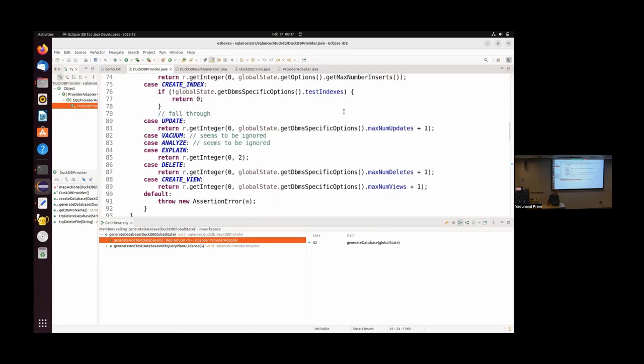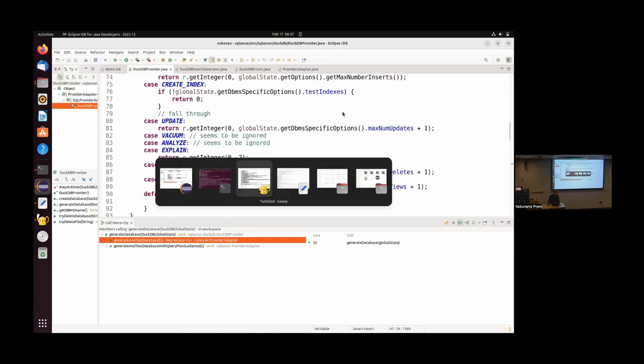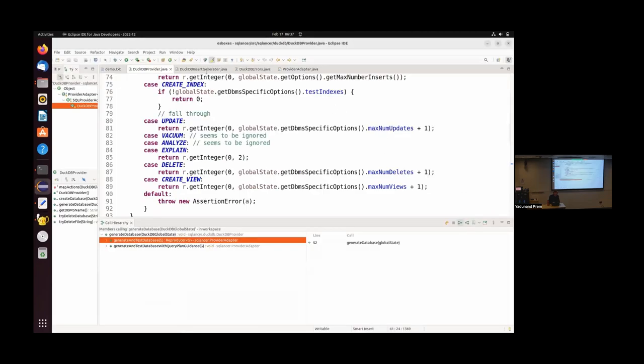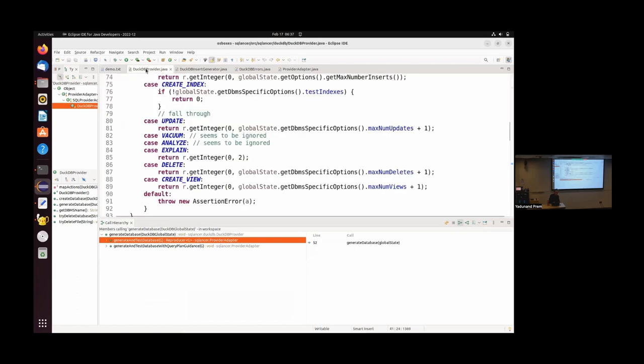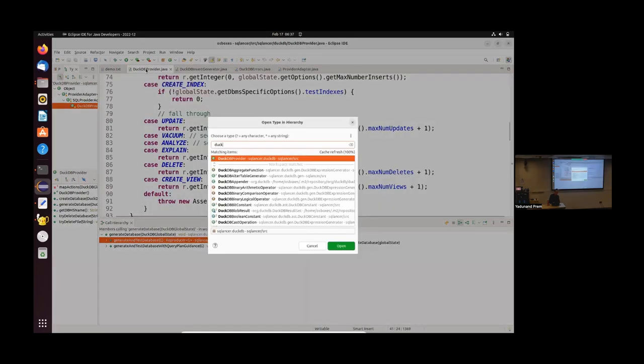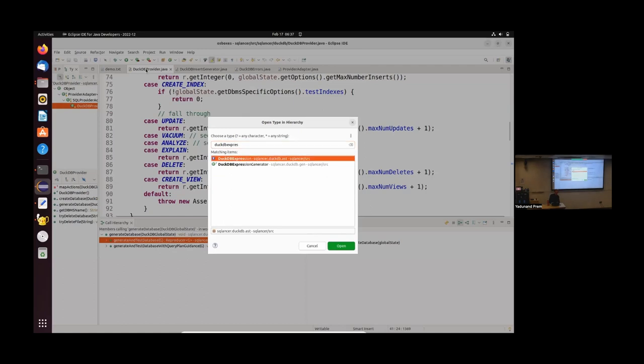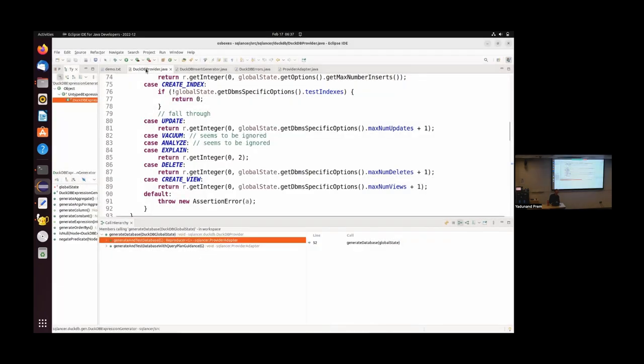Right. So I think that's actually mostly it. Let me just check my notes. Yeah, perhaps I can show you briefly how these expressions are generated. It's actually quite similar to how SQL statements are generated.